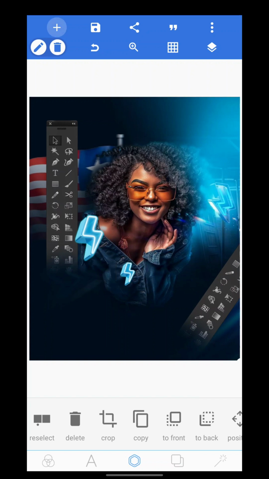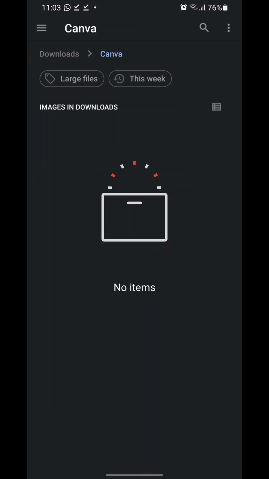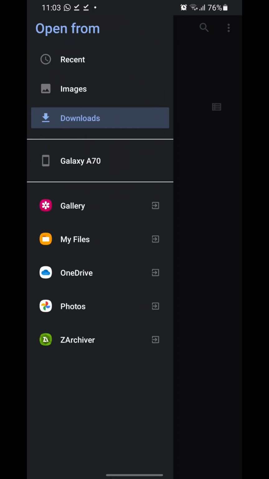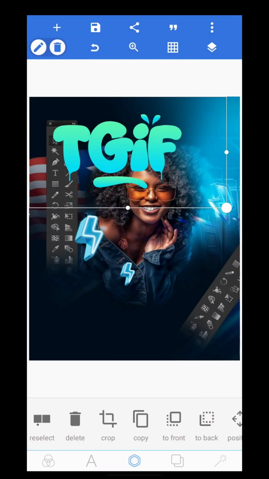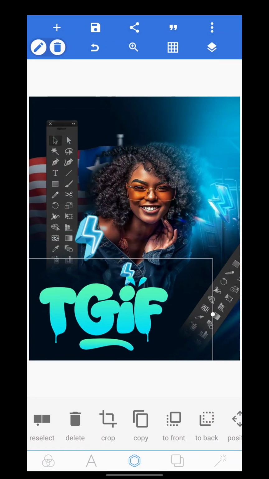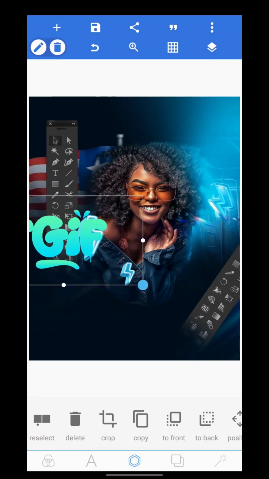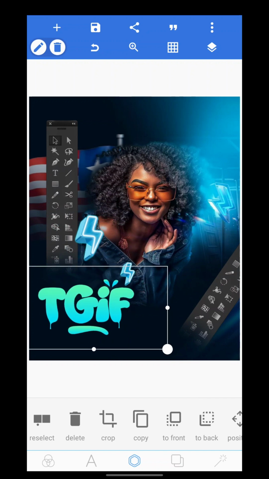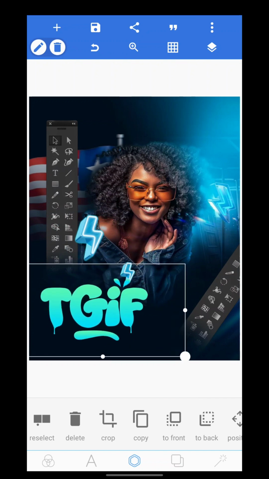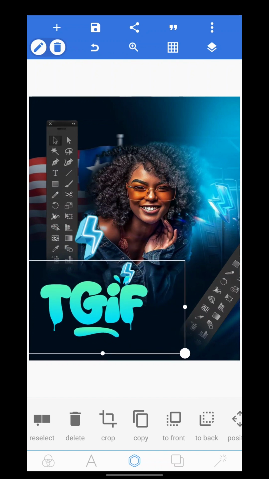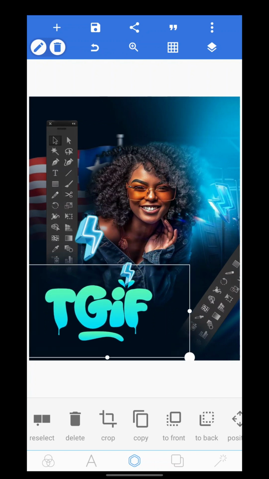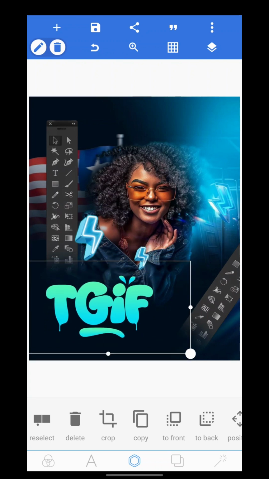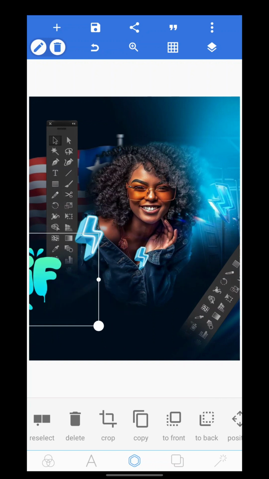So the next thing to do is to bring in our TGIF font, which we've done on Photopea already. We're going to be implementing it here. Just like this, something like this. I'll add it here.